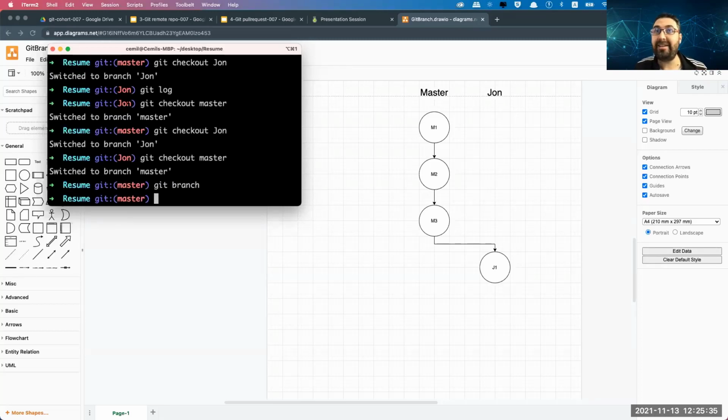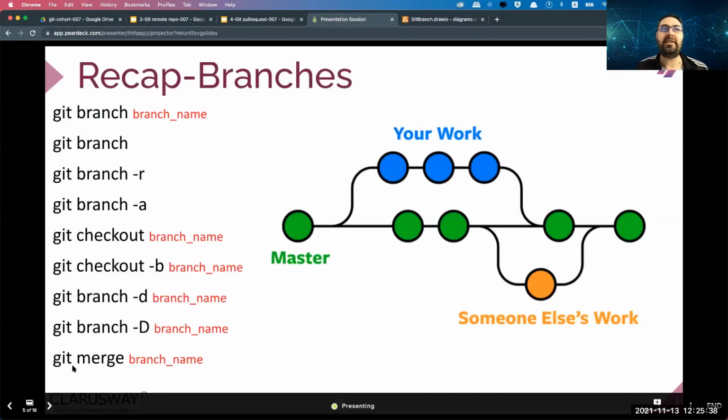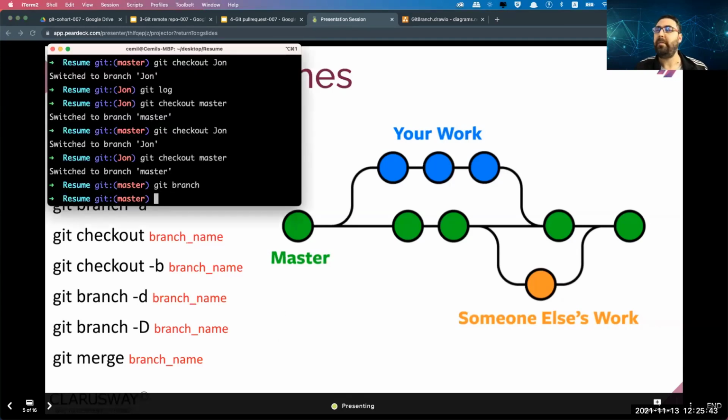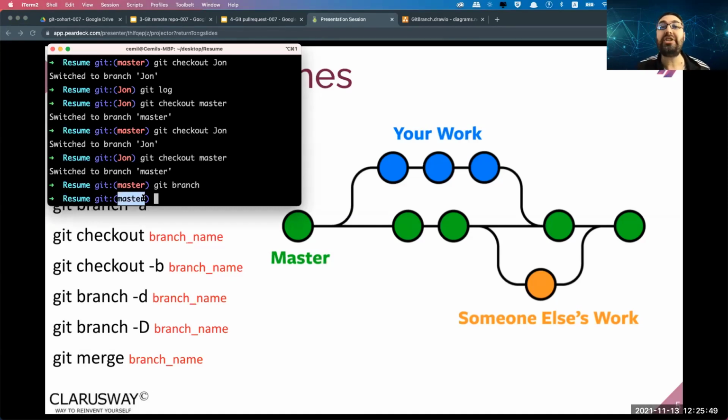Now, let's run the final command, which is git merge the branch name. Before you merge, make sure that you are on the correct branch you want to merge changes into, not John. In this case, from John to master, so you want to go to master first, then merge it. Then we will run git merge what? John. What's the name of John's branch? John is the branch name.